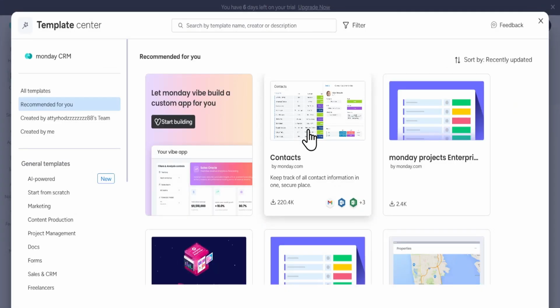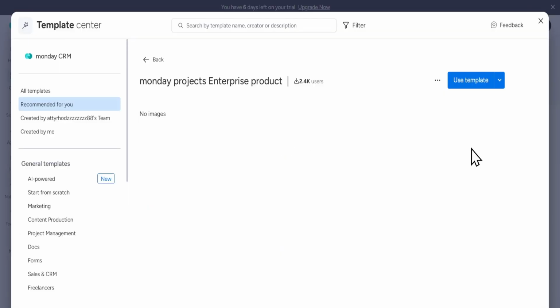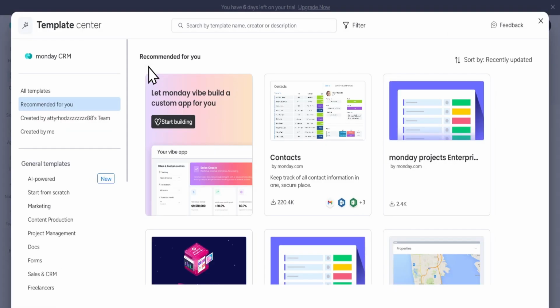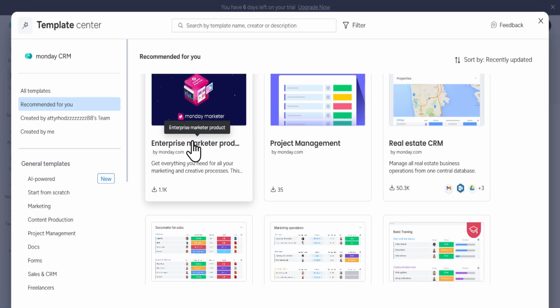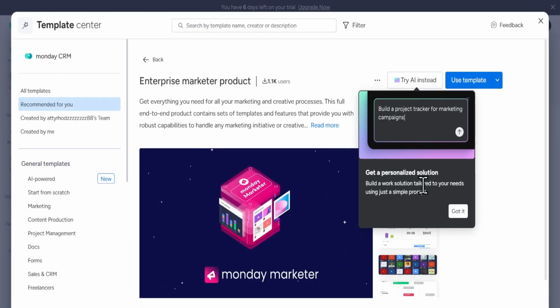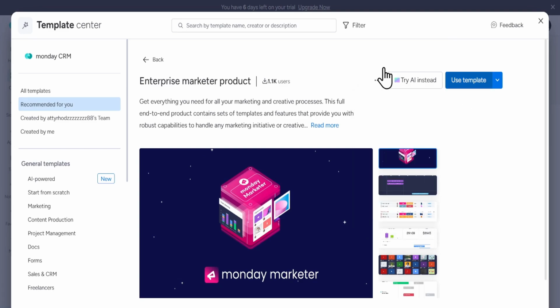Next, you may come across the Monday Projects Enterprise Product Template. This one is more focused on structured planning and coordination, which can be useful for teams that need to connect sales work with larger project delivery or internal operations. Another option is the Enterprise Marketer Product Template. This template is useful for marketing teams that need more advanced tracking for campaigns, deliverables, and collaboration. It helps bring visibility to marketing efforts that support the sales process.